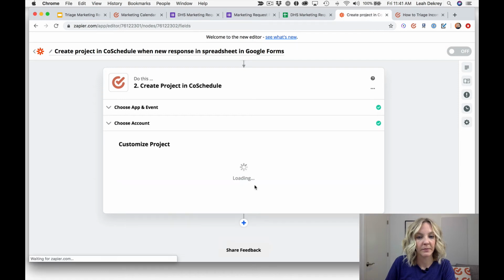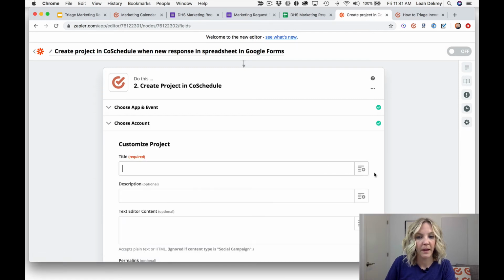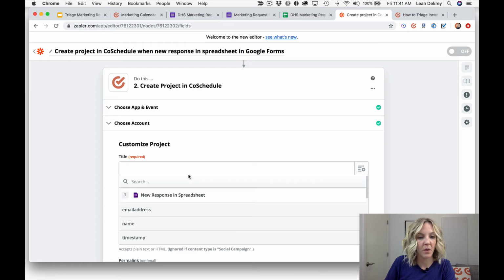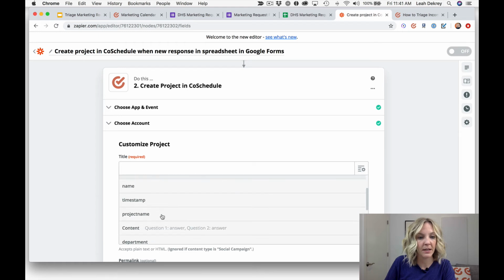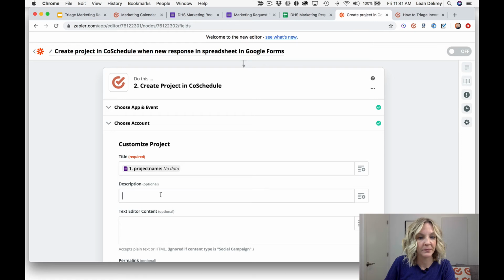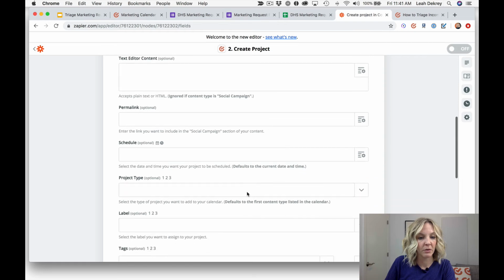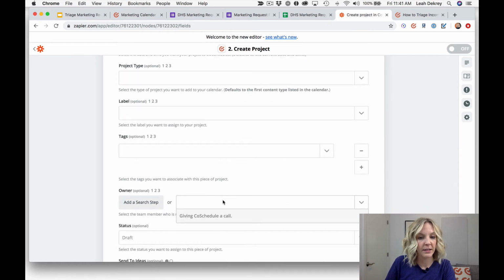Then click Continue. From the drop-down here, you will want to add the option that says Project Name from the title. Then from the description, you can add that custom project description. Scroll down, add yourself here to the drop-down menu. This means that you are assigned the owner of all of those projects. So whenever they come into CoSchedule, you'll get a notification that you have a marketing request coming through.